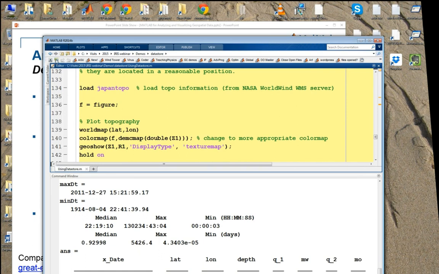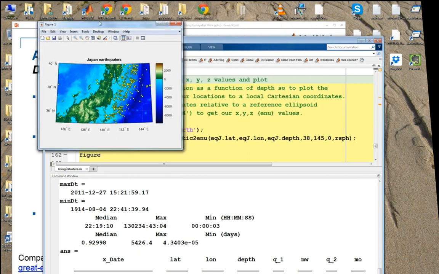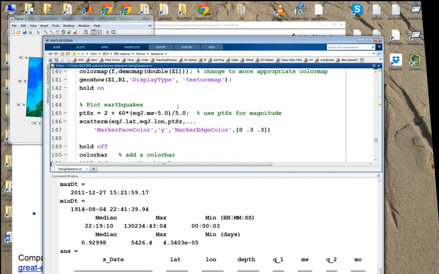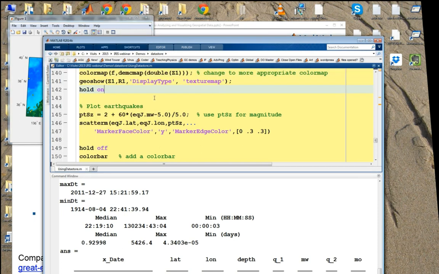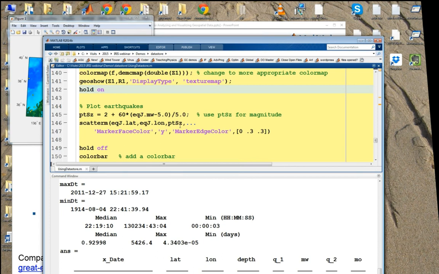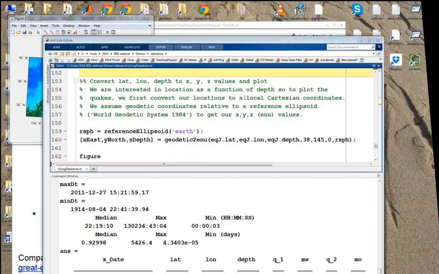What I'd like to do next is make a plot of that area and take a look around with the different earthquakes we have. So I'm going to load topo information we got from the NASA WorldWind WMS server here, and here is my map and the earthquakes on it, and I believe that we would find out that this was the Tohoku one. What you see here also is I changed the color map to a map that basically has blues in the ocean and a reasonable color scheme for the land. And the marker sizes were chosen based on the magnitude of the earthquake. So we're basically saying use the point size to represent the magnitude. That's why I said I think this one is Tohoku, because that's the biggest one I see there.